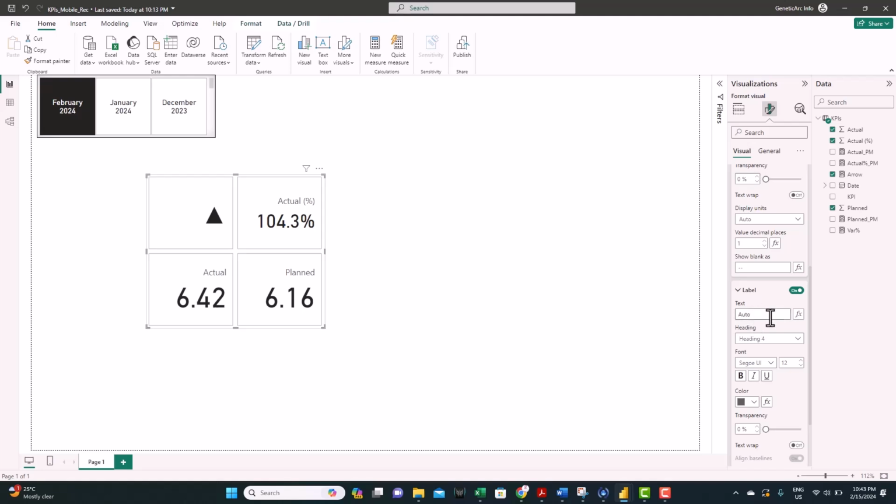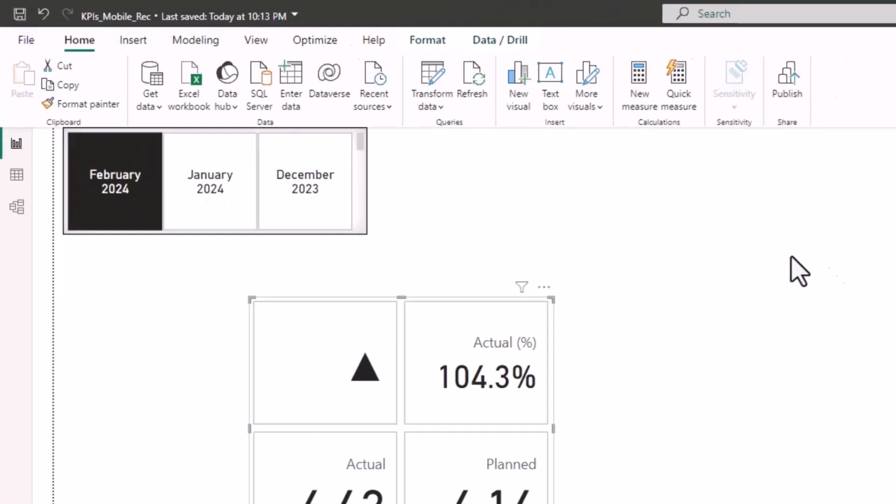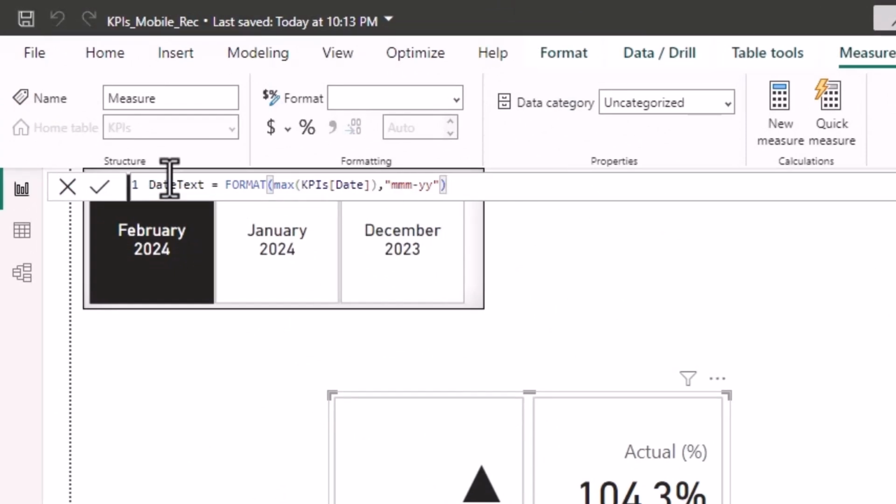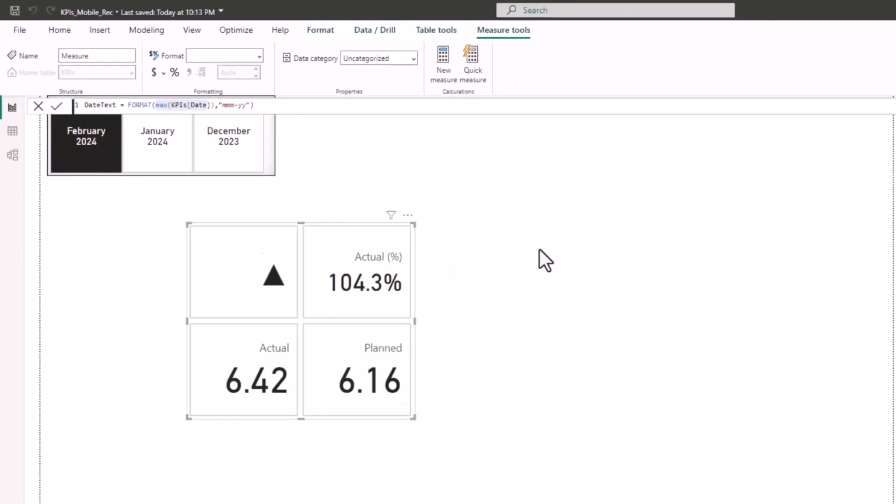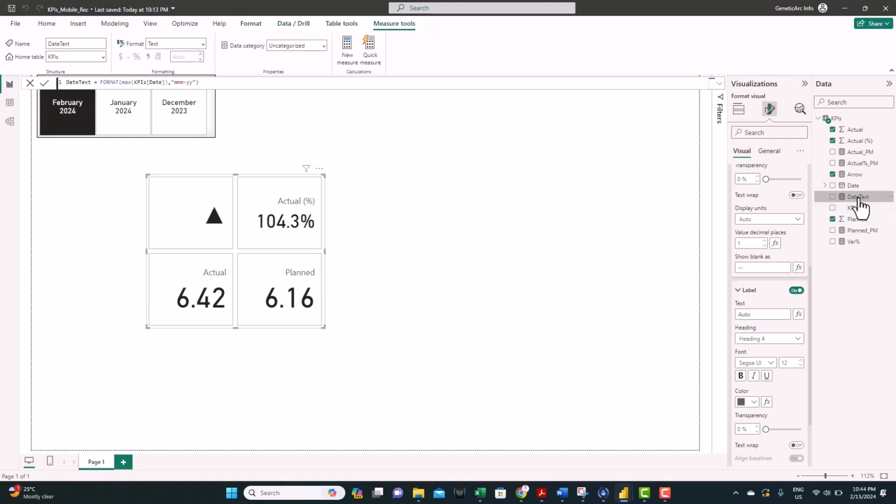And for the label, we don't want to use the field. Instead, we're going to use a conditional formatting to show the date, the selected date. But to be able to show that, we need to show it in a text format, not in a date format. So let's create one measure for that. So right click on the table again, new measure, and paste. So here I use the format function. I feed in the date and I select the format. I want it to show month-year in this format. Let's hit commit.